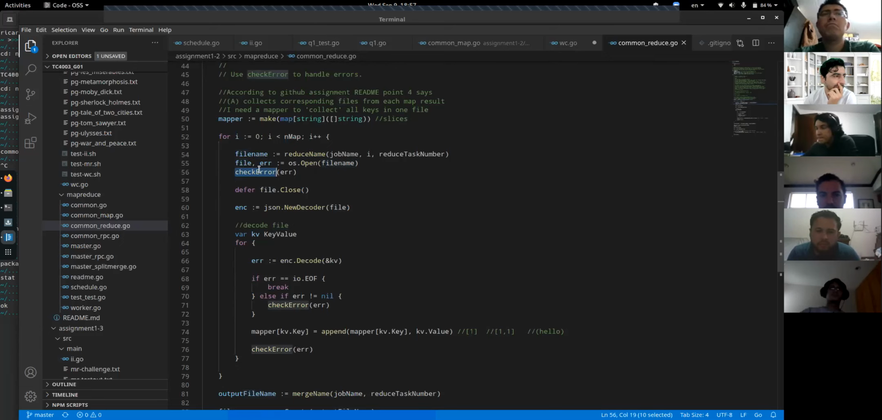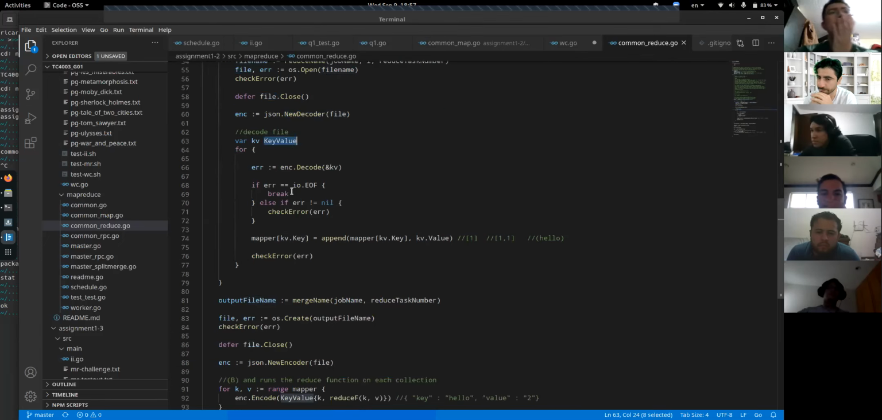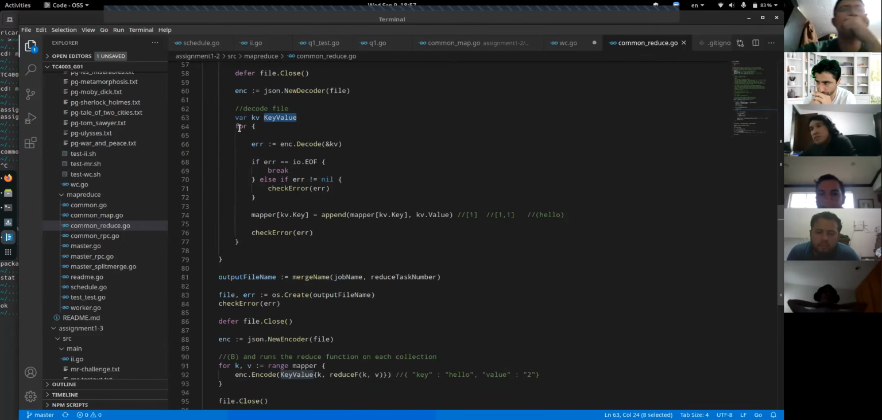Of course, we always check for the errors. Again, we also set this defer instruction to close the file that we just opened once we are finished with it. We create a new decoder in this case because we are now reading the JSON files that we have created first in the map part. We create this structure called KB for the key value, the same one that we saw in the map function. And we traverse, and this is an infinite loop, but we break it with this instruction once we reach the end of the file.